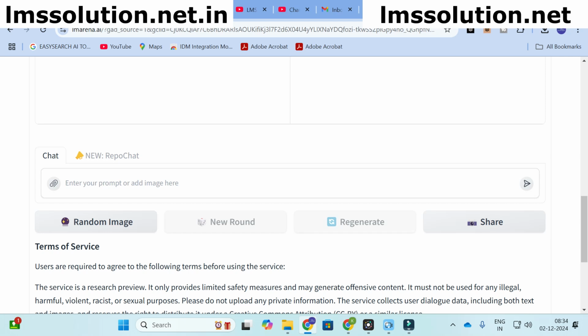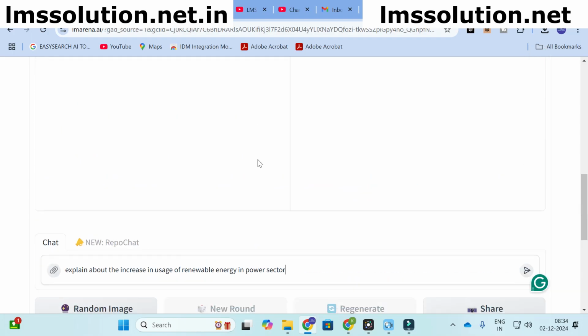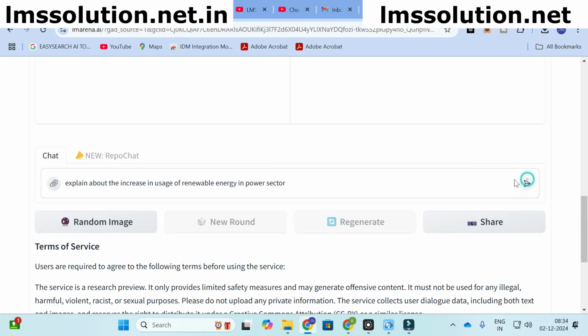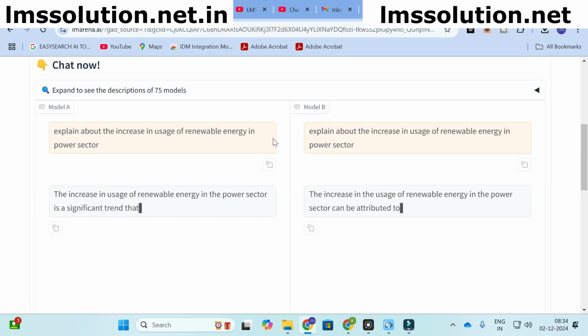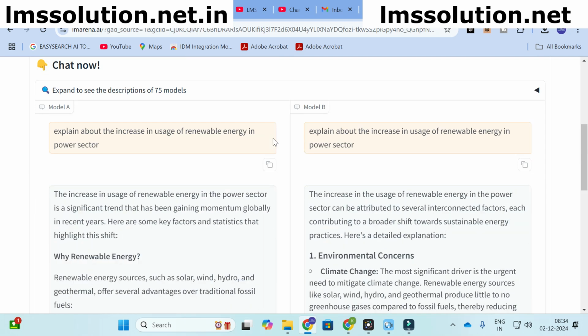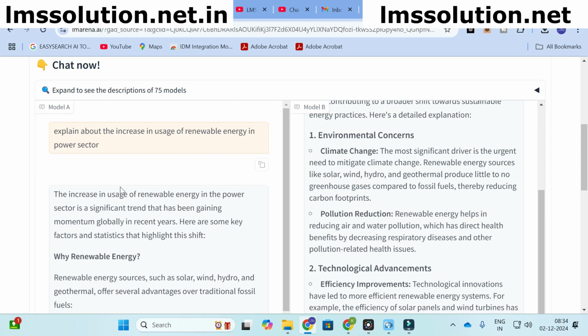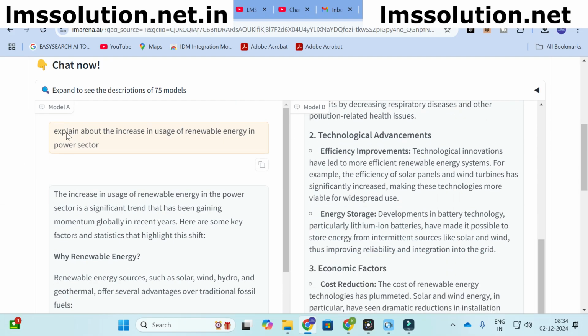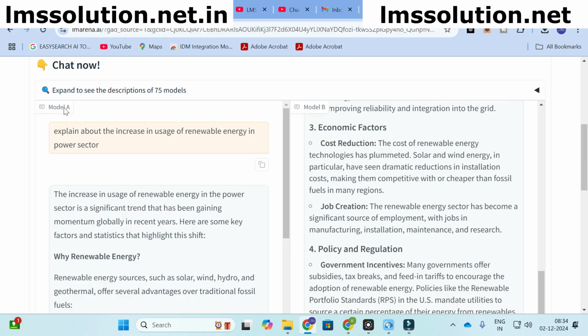So here I am going to give an input prompt: explain about the increase in usage of renewable energy in the power sector. Like that, you can give an input prompt here. After giving the input prompt, just press enter, and automatically the models will generate an answer for you. Here there are 2 different models generating answers. This is model A and this is model B. First we will explore the content generated by model A.